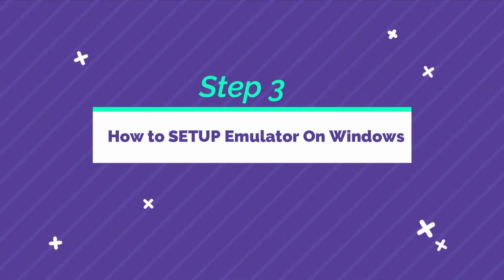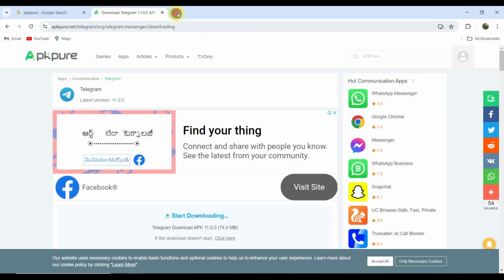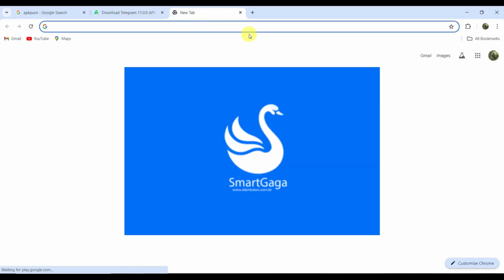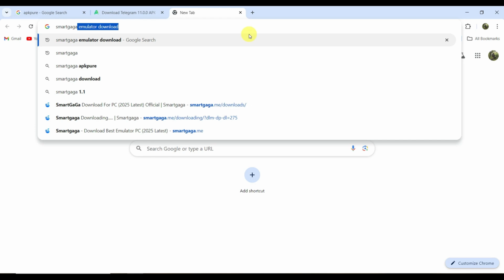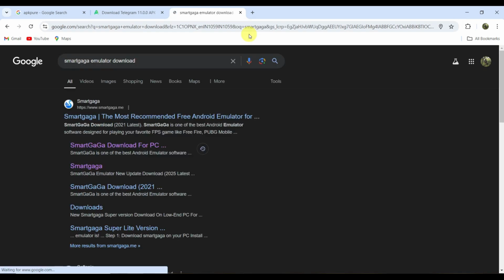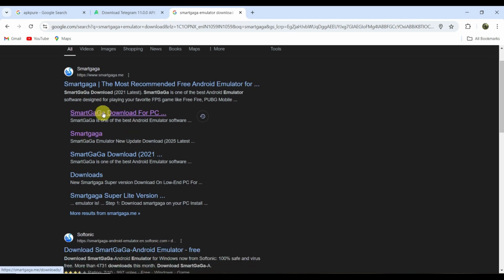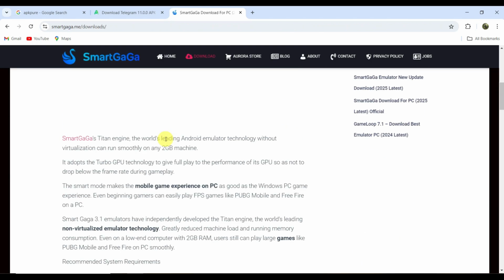For this, again go to your browser, and there is an emulator named Smart Gaga. So you can write Smart Gaga emulator download. If you are able to see this blue colored swan icon, it is the correct one. You can see Smart Gaga download for PC. Just click on this. Okay, go below.